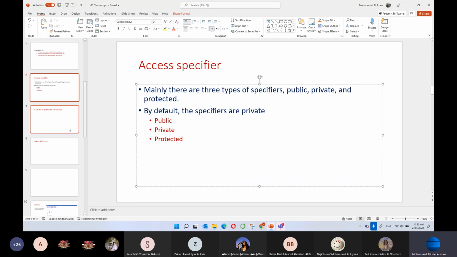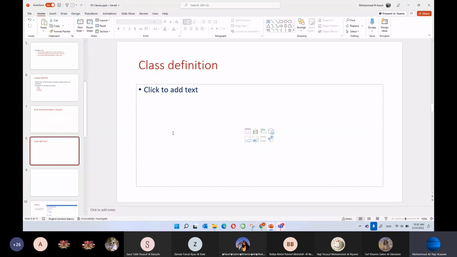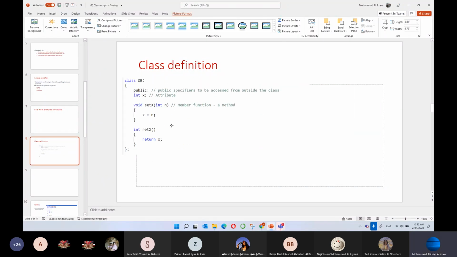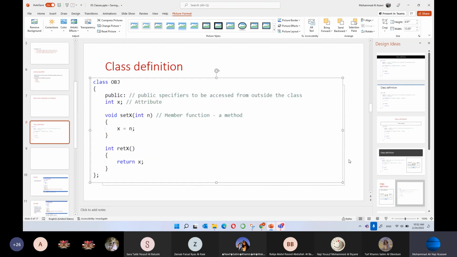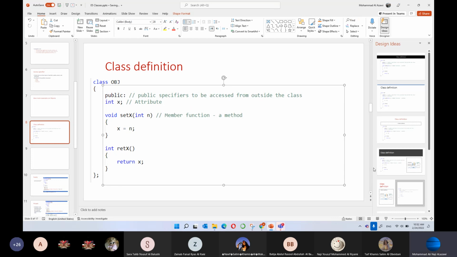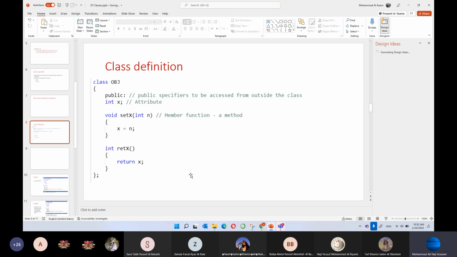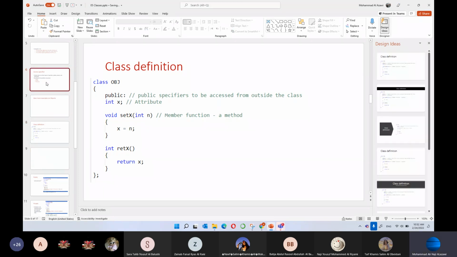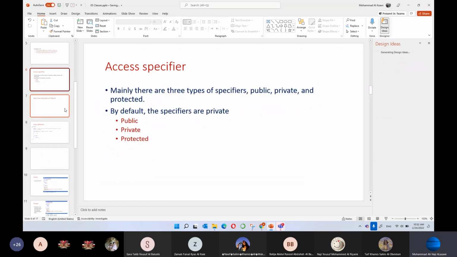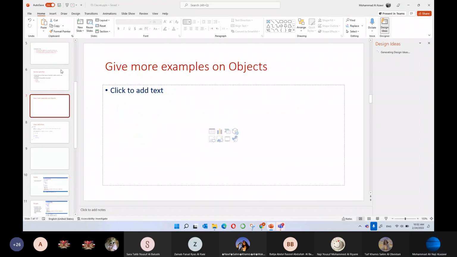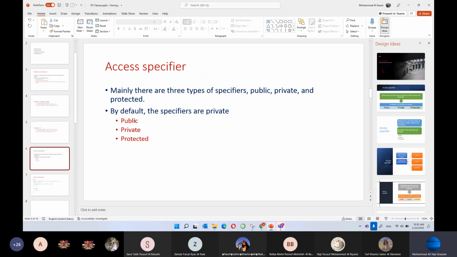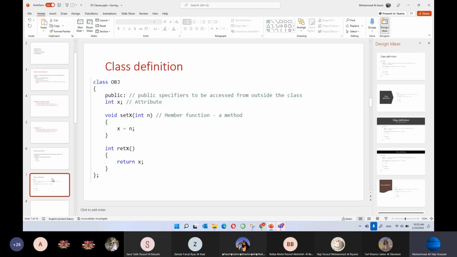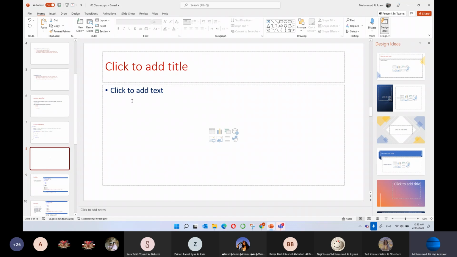Okay, I'll put it in the presentation. So this is the definition of the class. Talking about the specifiers here, we said we have public and private, and now we know the difference between the public and private specifier. Now I'll do some minor change, okay?